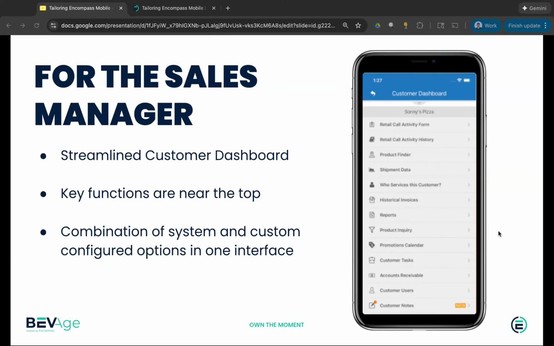These items might look a little different, and that is because of a key feature of the mobile items, that we can resequence them within a certain dashboard. So here we have the specialized items, retail call activity form and retail call activity history. Those are at the top because we've told the system to do this. So, not only can you customize that home screen, but you can also get into these individual items and sequence them in a way that makes it, again, easier for your end users to do their job.